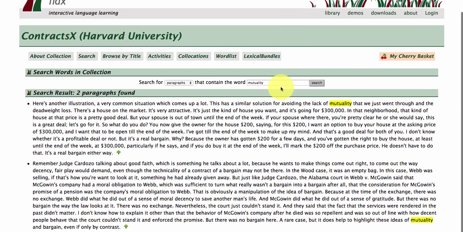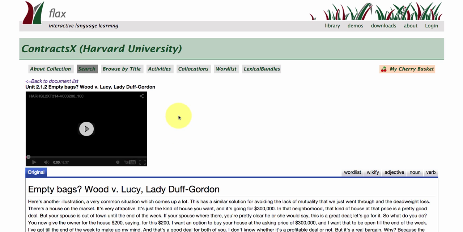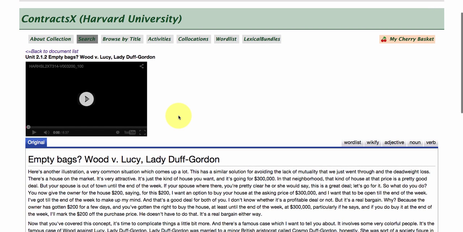this option, and we can see that mutuality occurs only twice. If you want to see which articles this term mutuality is being used in, you just click on the green arrow, and it's going to bring you back to that lecture.